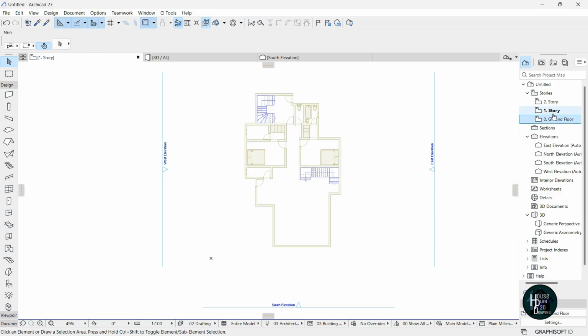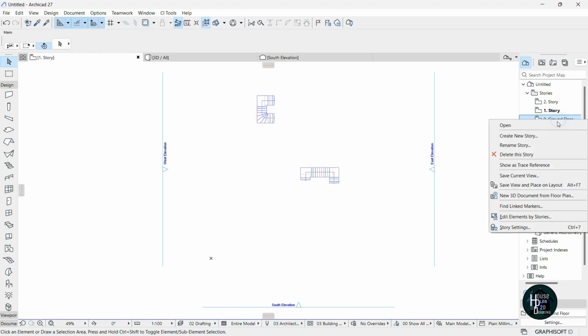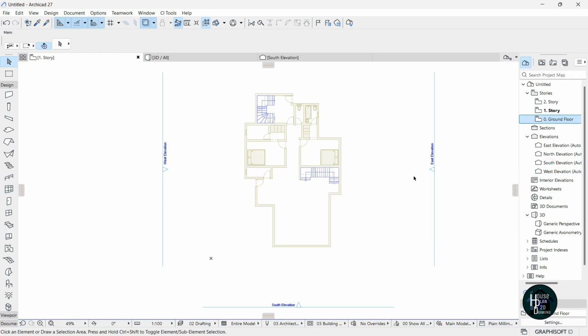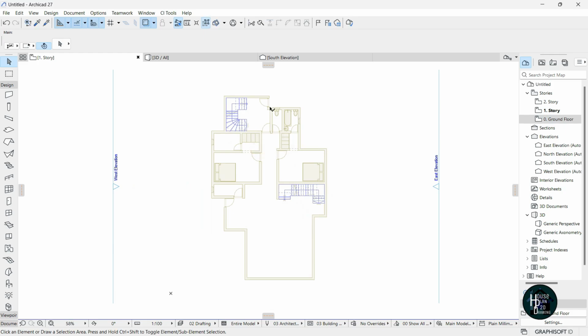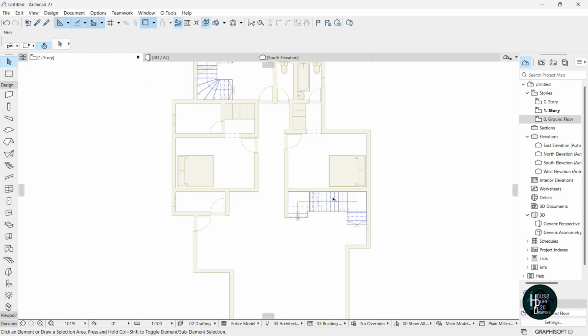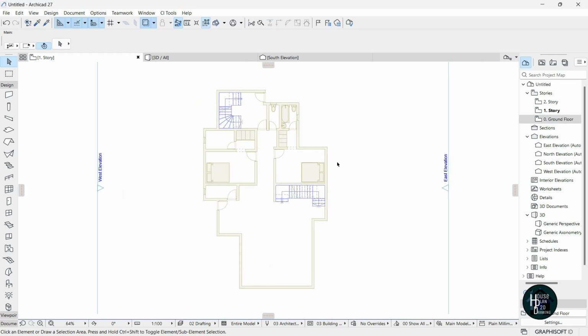Okay, even though we are on the first story, I'm going to show you something. Right click on the ground floor and click on this show as trace reference so you can see what we have on the ground floor. Though you can't select anything here, only the staircase can be selected. Just bear that in mind.